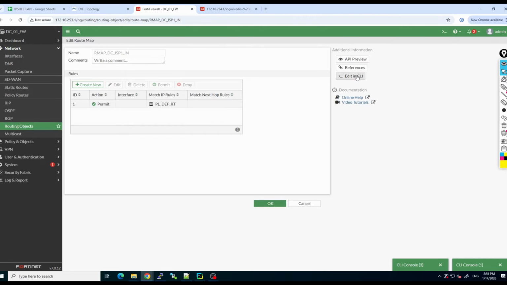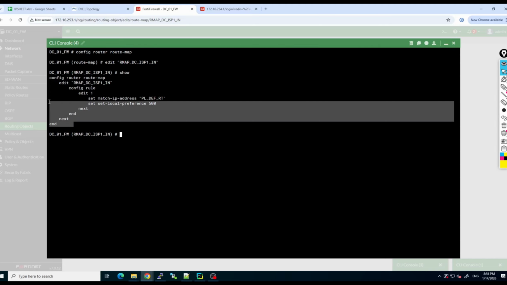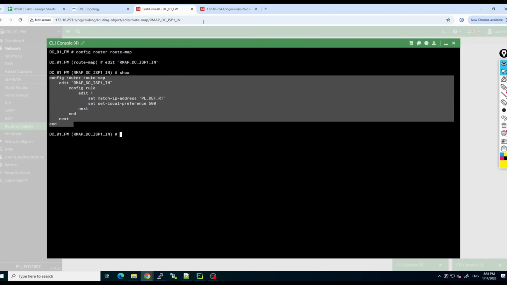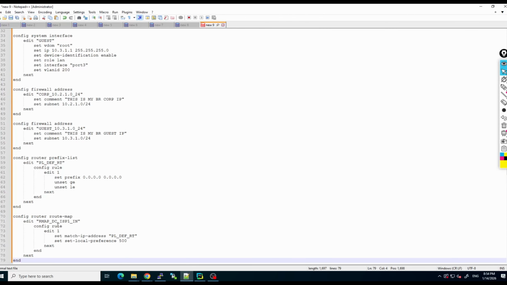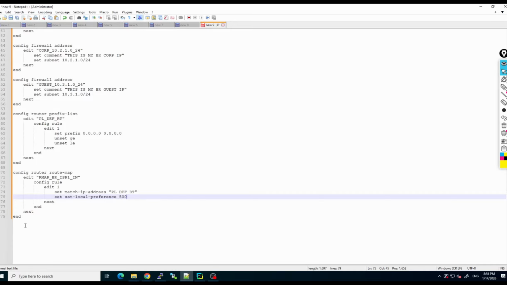So after the prefix list we'll create the route map command. Route map, rmap, this should be our branch, br. We haven't changed anything. The prefix list we didn't change the name, so the name should be there. And in the route map we added local preference 500 because we want ISP1 to always be the primary. Done.